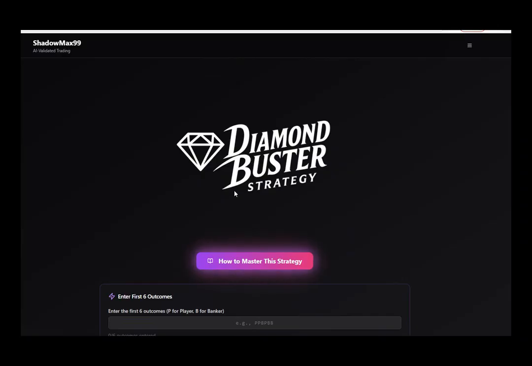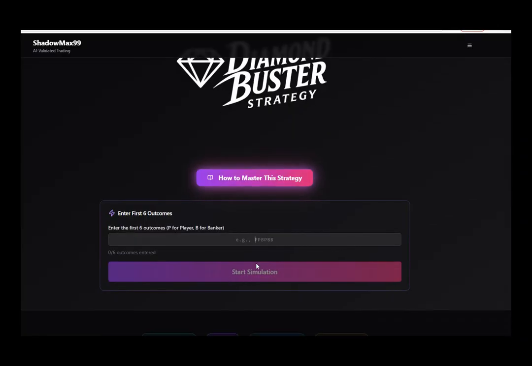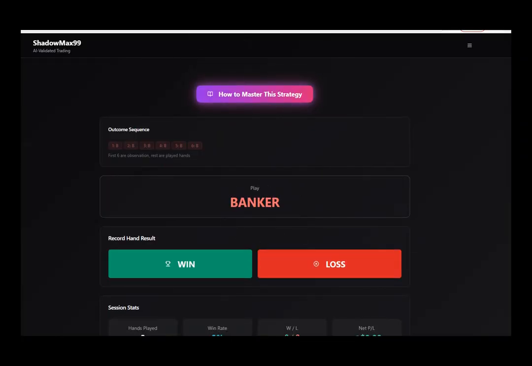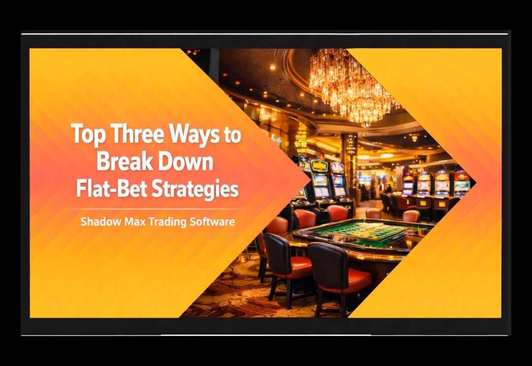But again, the process of doing this is just essentially playing whatever it says on a flat bet scale. It's going to tell you what to play. But here is how you want to break down the flat betting, because it is the lowest form of risk. And the way that I've crafted this strategy, it can be played flat without high risk. So listen to the rest of this video, and I'm going to break down the top 3 ways for flat bet strategies.